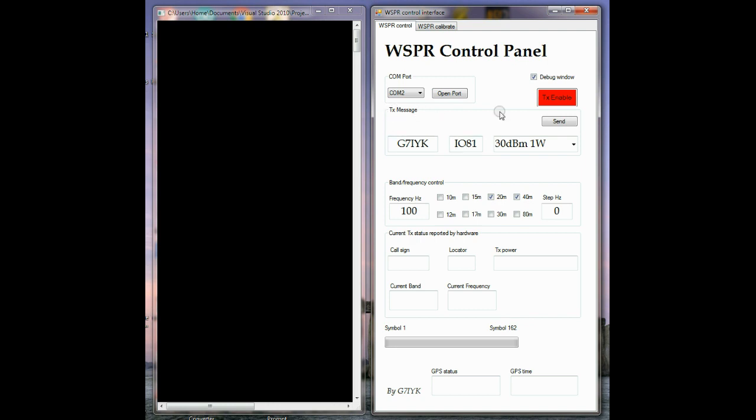This box here is the TX message. So we've got my call sign G7IYK. I'm only supporting the single pass transmission mode. I don't think that the two pass transmission mode is really used all that much, and I didn't think there was much point going to all the extra effort of supporting it if nobody was going to use it.